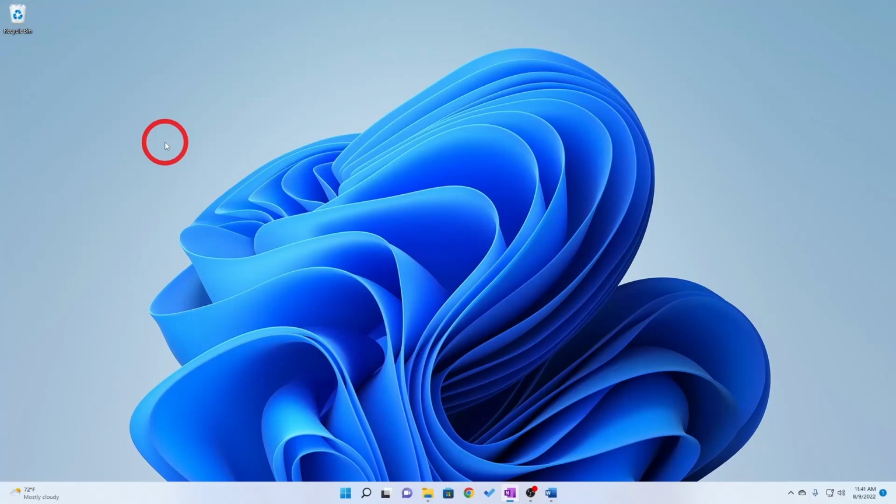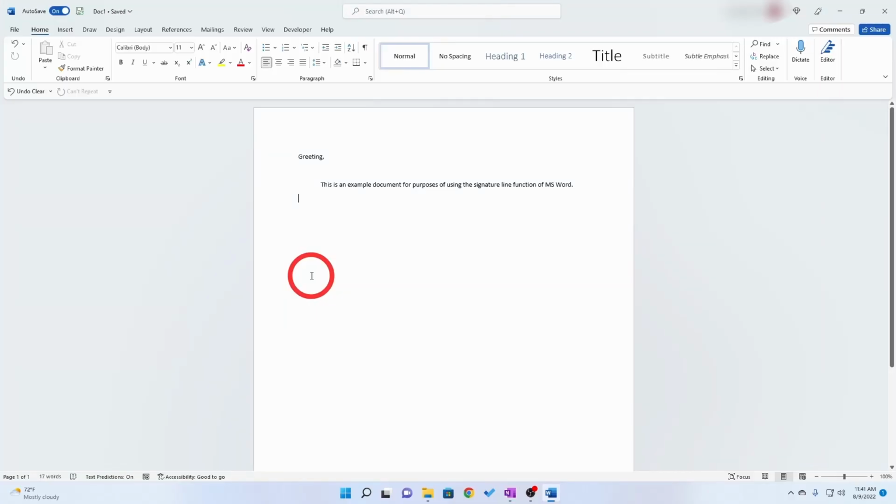In this video, I'm going to show you how to add a signature to a Microsoft Word document. The first step is to scan a copy of your signature and save it as a file on your computer in a place that you can access for later use. The next step is to open your Word document where you want your signature to appear on.